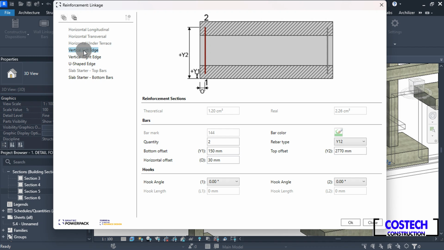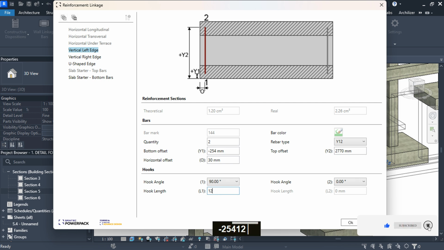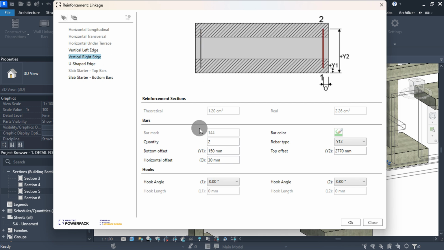We can start by defining the vertical left edge parameters. I will set the bottom offset at minus 254, then set the hook angle to 90 and 120 as the hook length. I will go to the vertical right edge settings, then set my bottom offset to -254. I will also adjust my hook angle to 90 and hook length to 120, then press OK to update the rebars in the model.